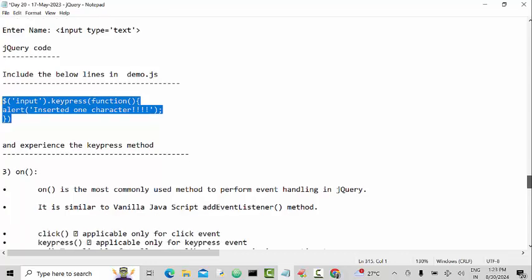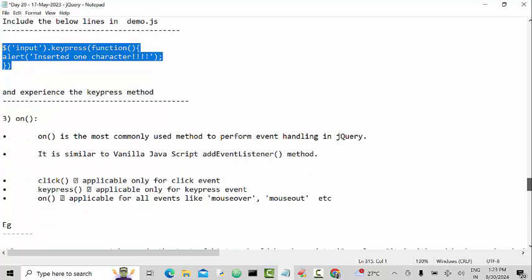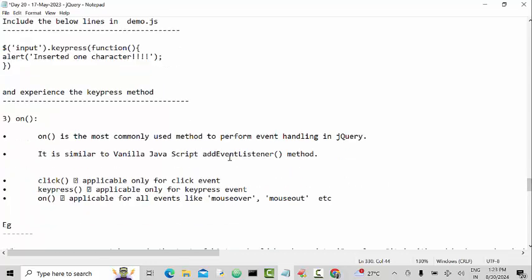So that is how to experience the KEYPRESS method. Anytime you want to enter anything, that is what you do. Then for the on value, it is the most commonly used method to perform event handling in jQuery. Very similar to vanilla JavaScript that we have done with regards to the event listener method.